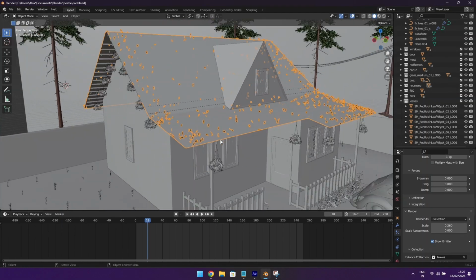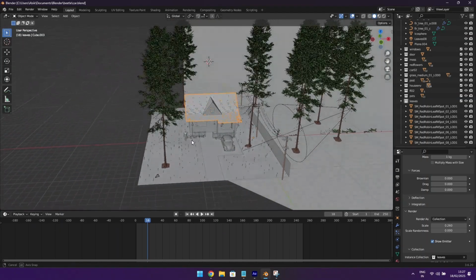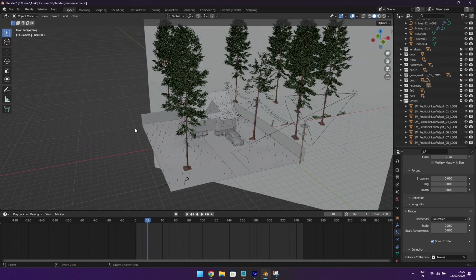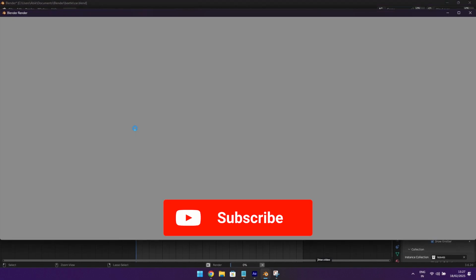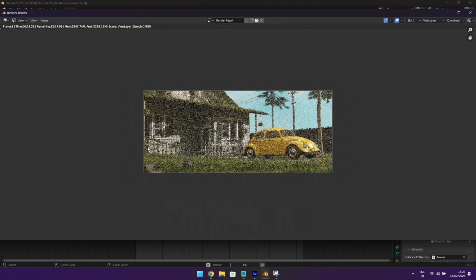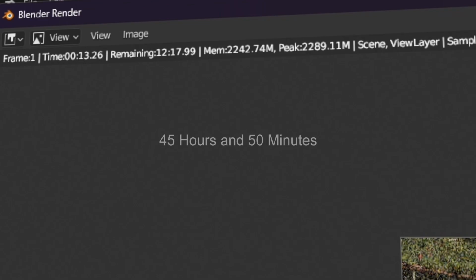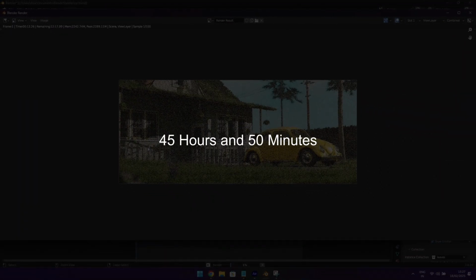Have you ever been stuck with insanely long rendering times or struggled with a low-spec PC? Yeah, me too. But don't worry, I found a solution. Yesterday I finished my project, but since I was using a low-spec PC, rendering a single frame took 11 minutes. Now, if I do the math, that would take nearly 45 hours and 50 minutes to complete the entire render.